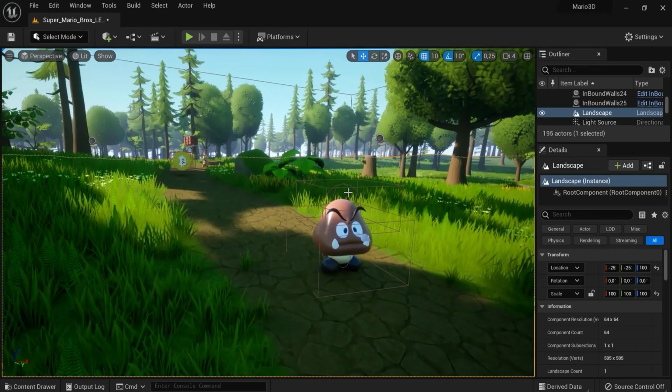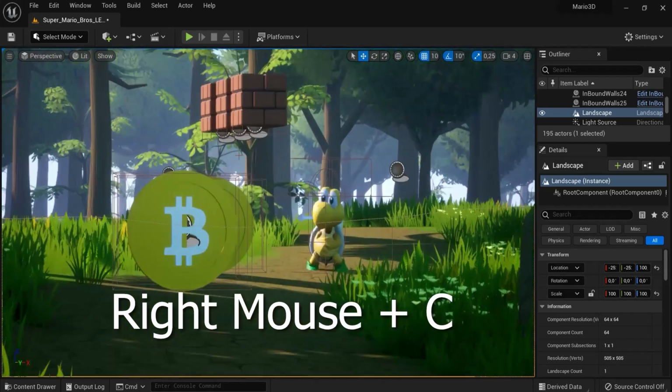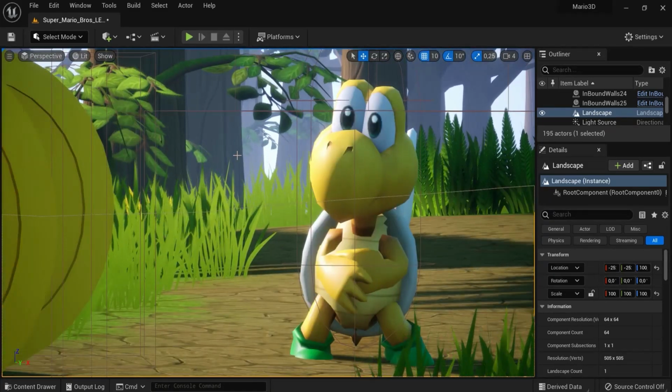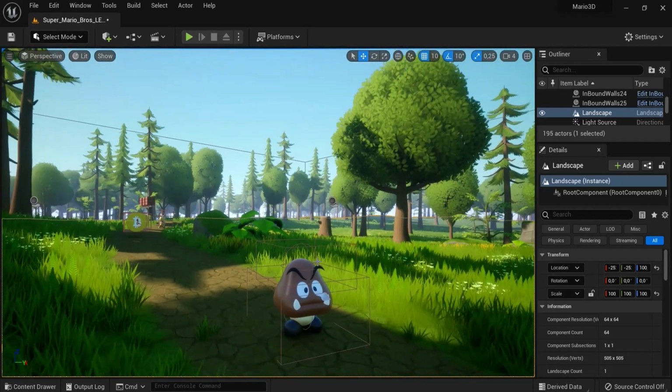Say you don't want to lose your current view, but you want to zoom in a bit: hold the right mouse button and then hit C as long as needed. And then when you let go of the right mouse button, you're back to where you started. So this is easy for zooming in and keeping your position later on.